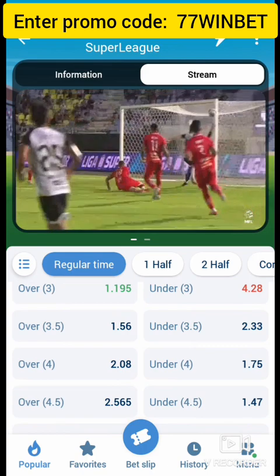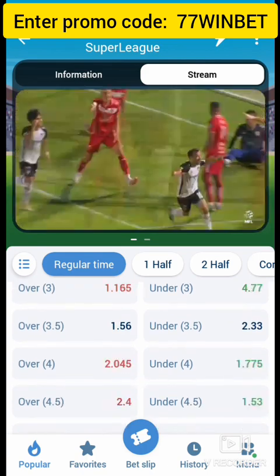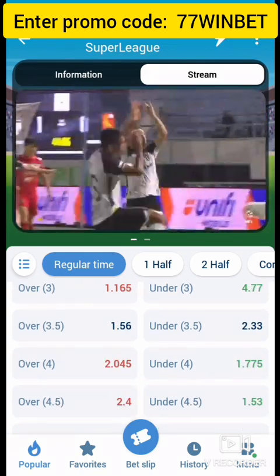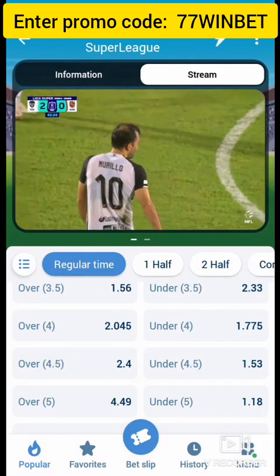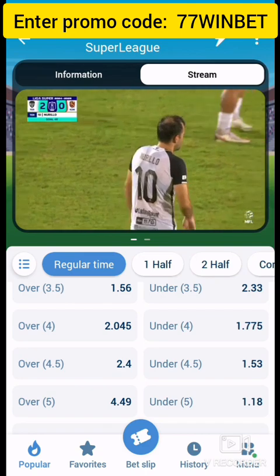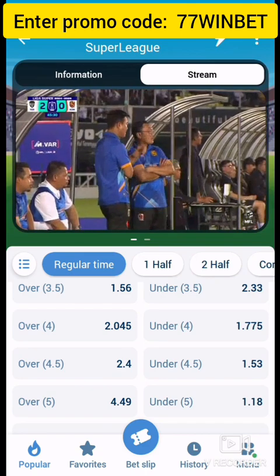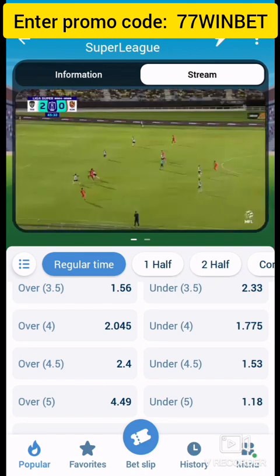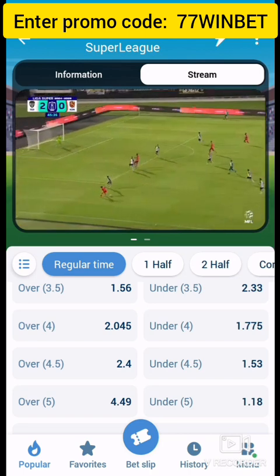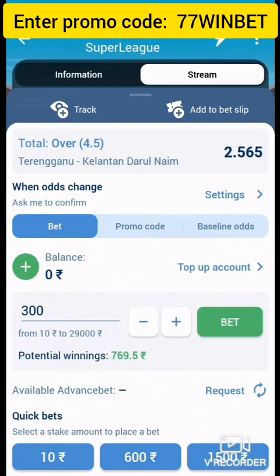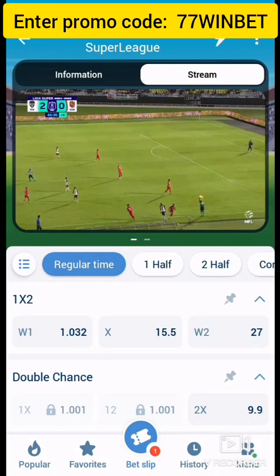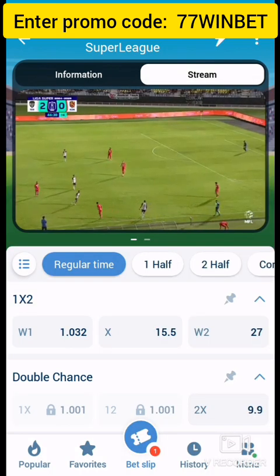As you can see here, I think in this match, from my observation, both the teams combined together will be able to score more than 5 goals. So as you can see here, over 4.5, that means 5 goals. So click on over 4.5. Then, as you can see on the top, you click on add to bet slip. Alright, so let me choose other matches.